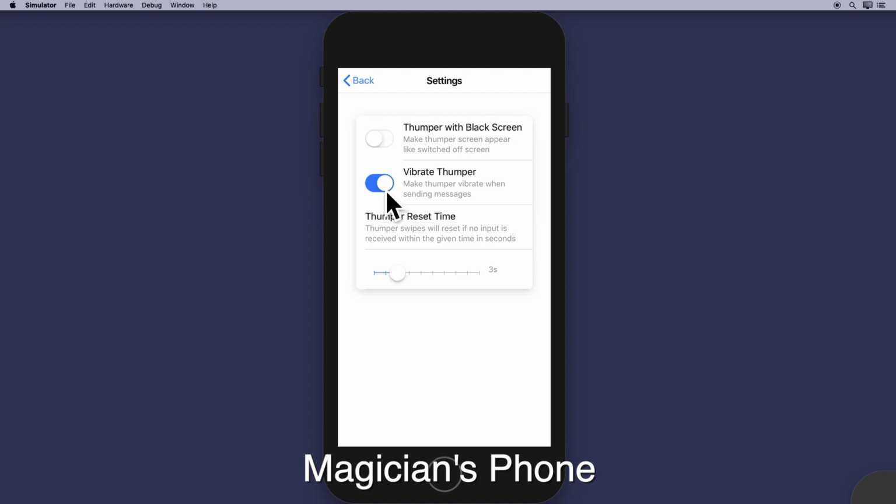The only reason you would ever want to turn off Vibrate Thumper is if you're performing in circumstances that are extremely quiet and you don't want any sound or any feedback to come back from your phone. Okay, now the reason we don't recommend that is because as you do your secret input method, you have absolutely no feedback. You don't know if your transmission has been successful or not. So essentially you are truly working in the dark when you turn off Vibrate Thumper, but it is an option for you. And then finally, Thumper Reset Time.